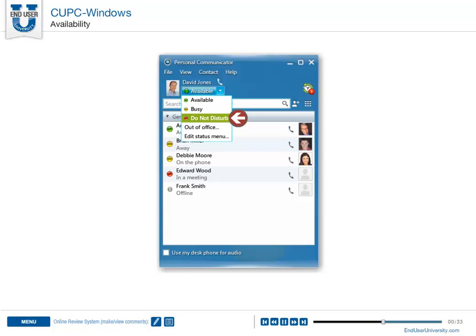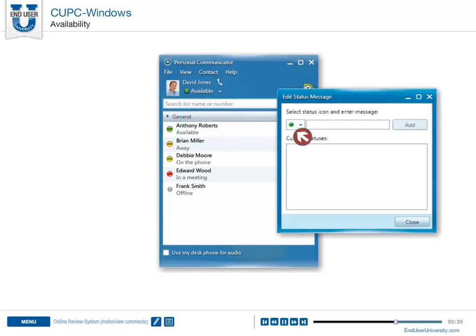To create a custom status message, select Edit Status Menu. Choose a status icon to associate with your custom message. Enter a message to display and click Add. The new message is displayed in the list of custom messages.